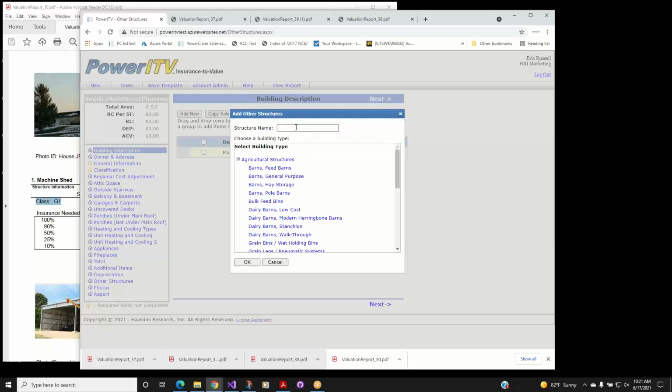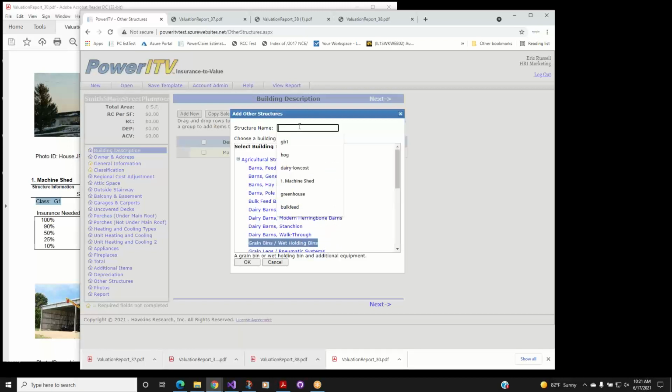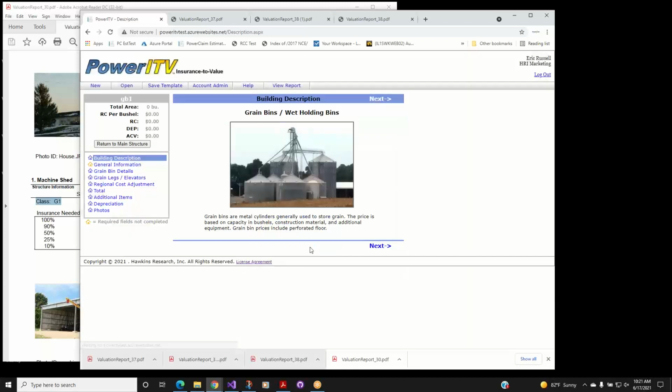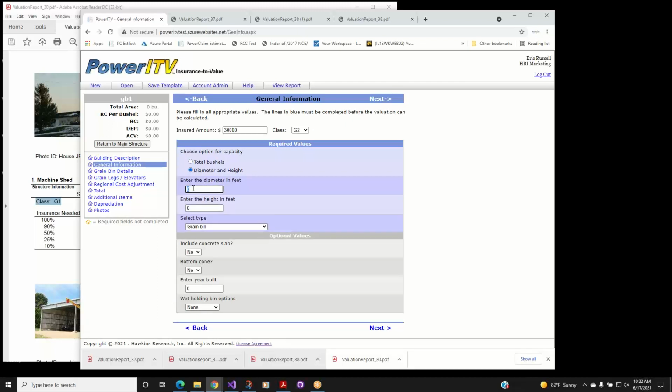And so you can add as many structures as you want here. We could go in and add a grain bin. And you see there's quite a bit of difference. There's only one required menu item for grain bin. We can enter total bushels or diameter and height. There's an option, you can use some of these optional values if you want to include a concrete slab. We can say yes here. Bottom cone. That's all the required information for a grain bin. So if we refresh that page, that value is going to be calculated.